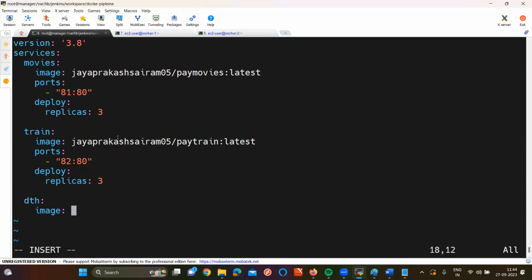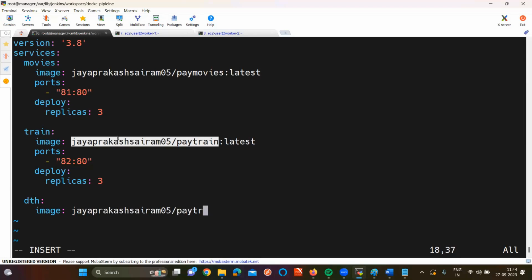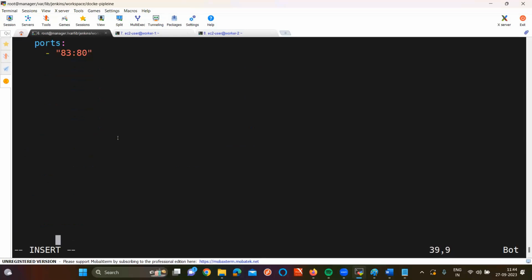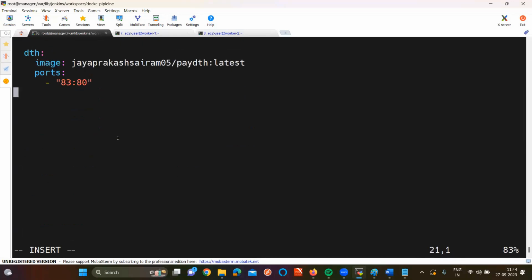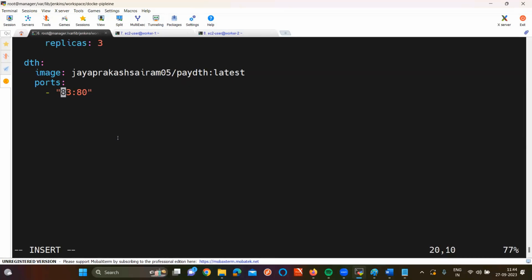Next, service number 3 is image. You are going to get it from the same. Paytm latest. Next you want to give ports. Hyphen, port number 83 and give 80. After that, you need to give deploy. We need to give the right number of replicas. Replicas I want to give here 3. Finally, what is the last one? Recharge image.